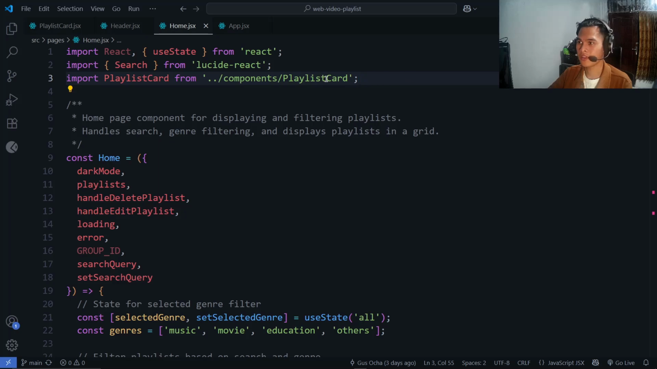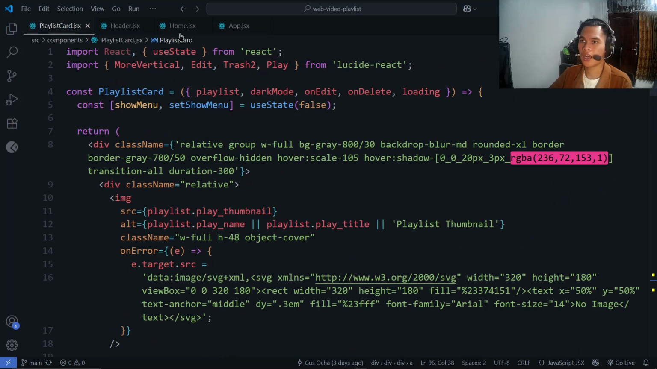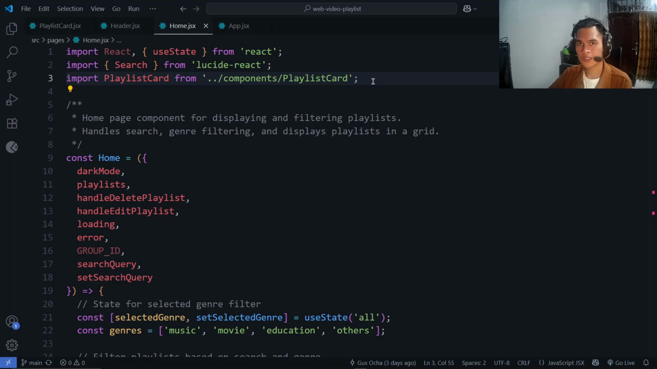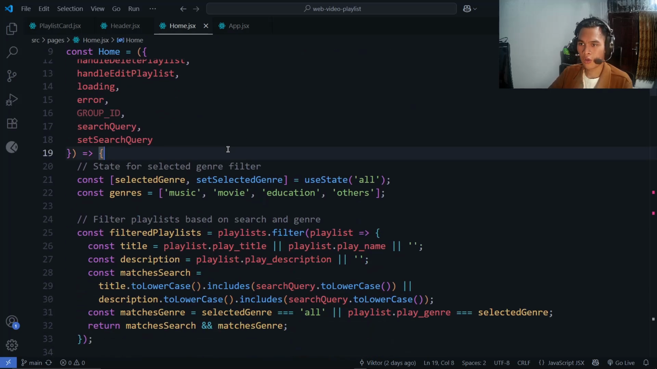I imported the playlist card components that I mentioned earlier. So this playlist card I import into this home page. Okay, and also Lucid React. Whew, I'm running out of breath.